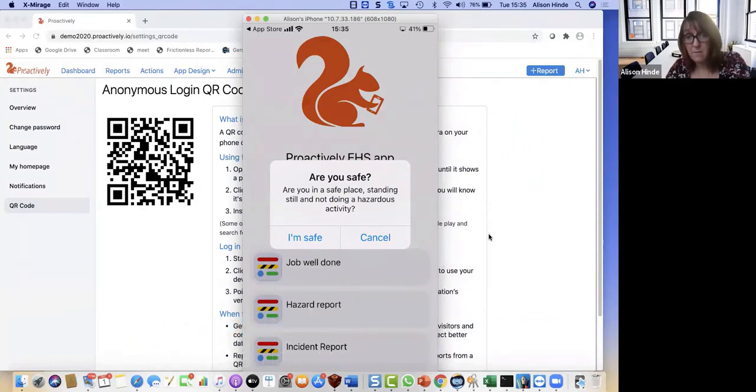Obviously, using a mobile phone can be quite dangerous. It can be very distracting. So we don't want people to be driving. Go for it. I'm safe.